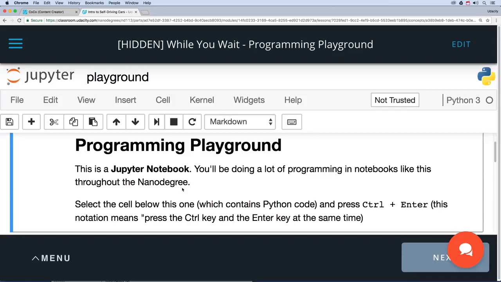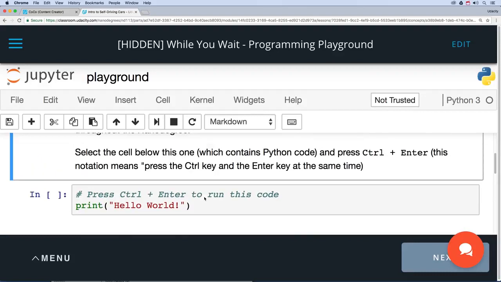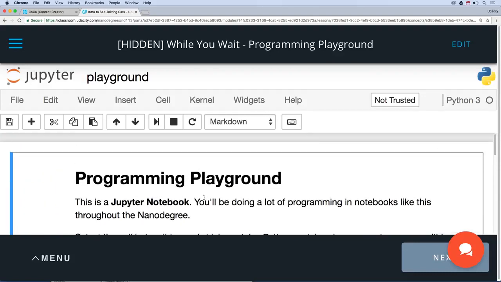Immediately after this video, you're going to see something that looks like this. And this is called a Jupyter Notebook. It is a great tool for writing and documenting Python code. So as you can see, this notebook is made of cells.